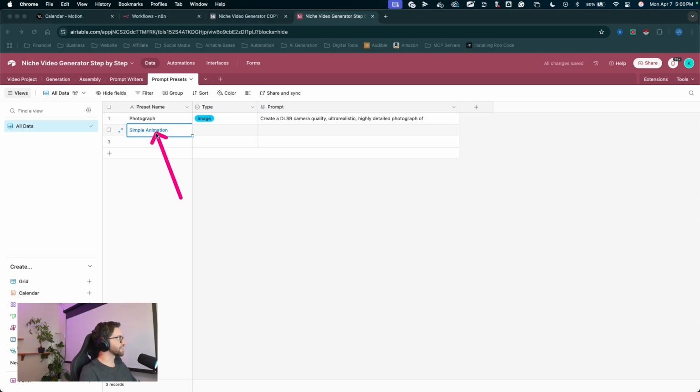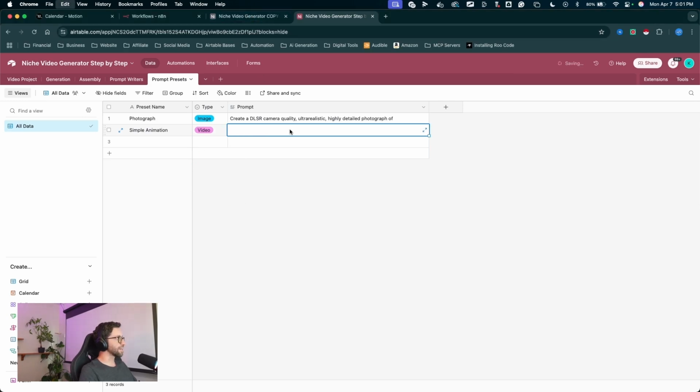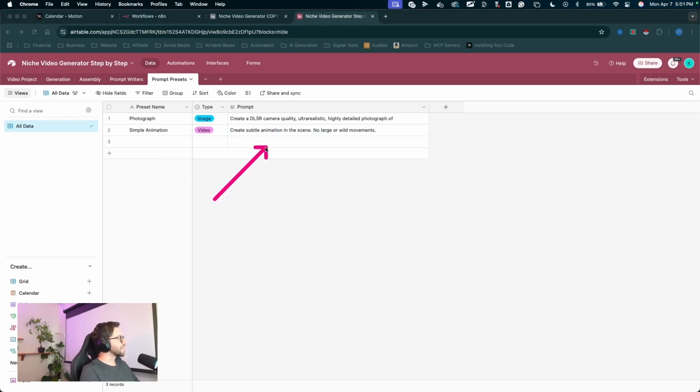I'll name this preset simple animation, drop this down, set it to video just to make sure I know which is which. These are like labels so we can keep track of which preset is doing what or should be doing what. I'll type in my prompt here: create subtle animation in the scene, no large or wild movements. Great, so that's all we need for testing this out.